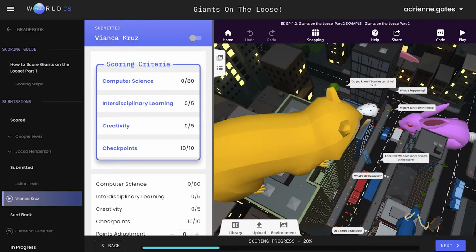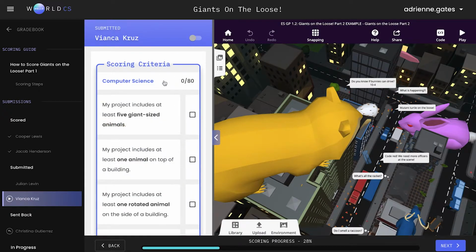To score the computer science category, we'll click into here and look at the rubric components. You can check and uncheck these boxes based on what you see in this area, where you'll find the student's submission. For example, if you see that Bianca's project submission includes at least 5 giant-sized animals, you would check this box. Notice how the score updates as you check and uncheck the rubric components.